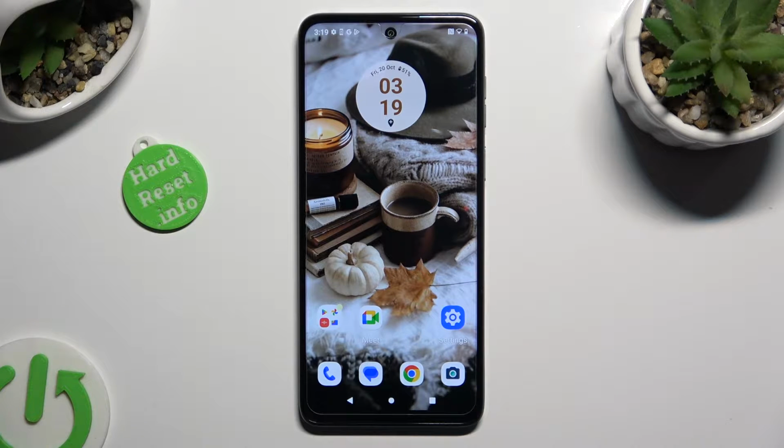Hi! In front of me is Motorola G14 and today I would like to show you how you can turn on or off location of this device.